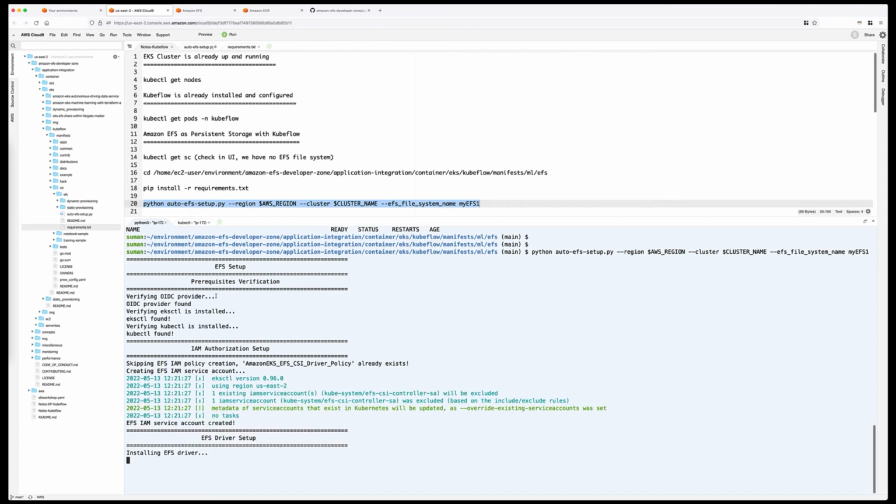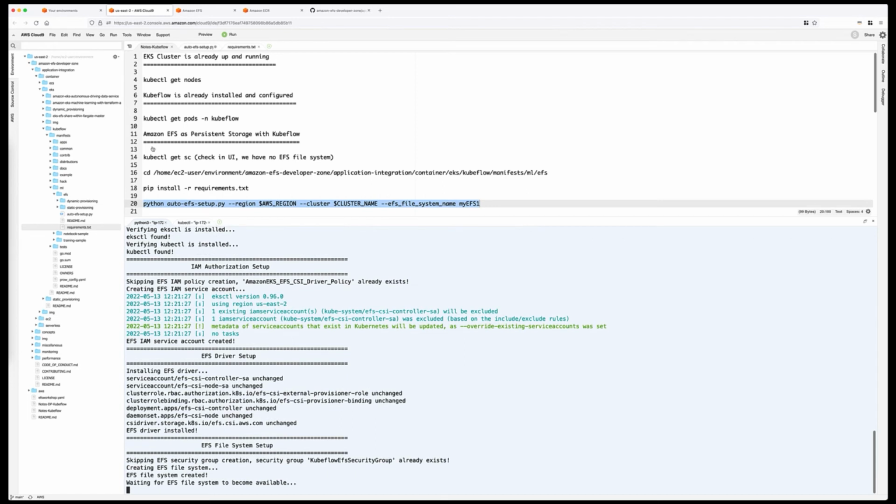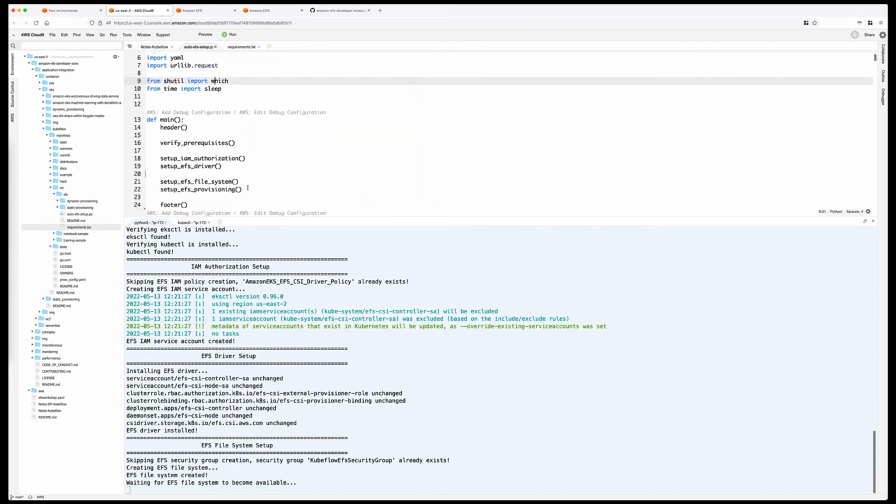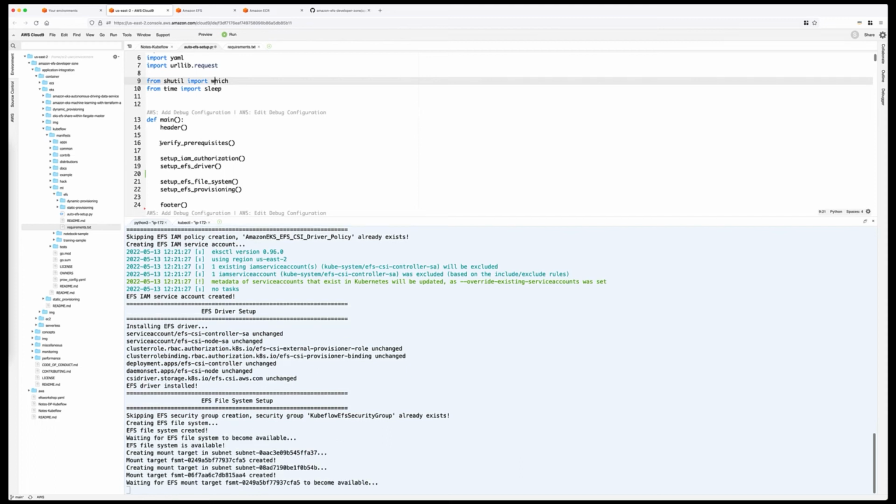By the time this runs, let me just quickly show you what the script is doing. If you see, the script is doing just three basic things. One is it is checking a few of the prerequisites and what is needed, and then it is creating the IAM roles so that the cluster can access the EFS file system.